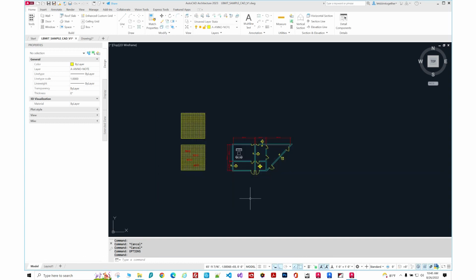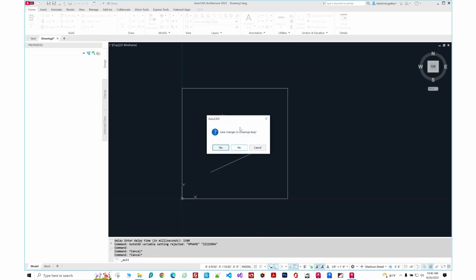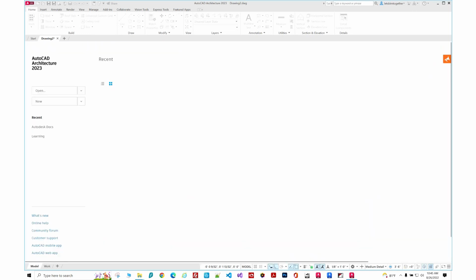We're going to click OK. We're going to close out AutoCAD because we have to restart it anyway. So let's go do that. We don't need to save changes to this drawing.